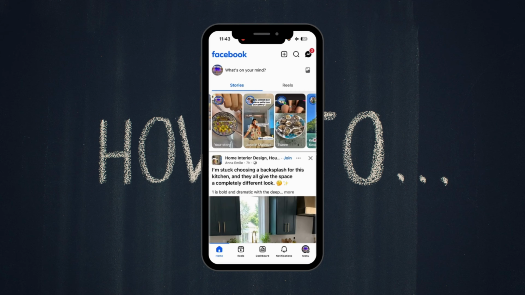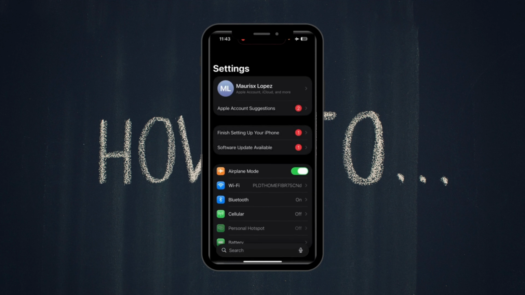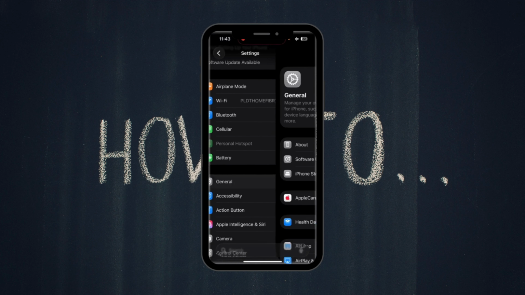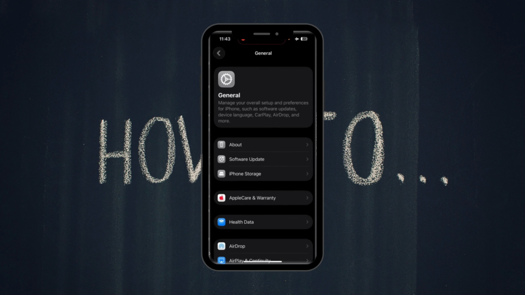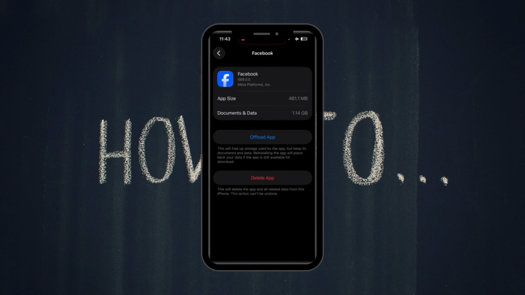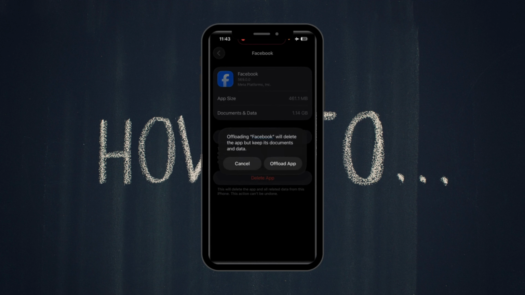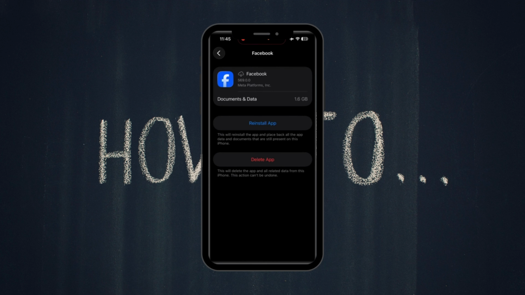So to fix this, open your settings, then go to General. Now in here, tap iPhone storage, then scroll down and tap Facebook, then tap Offload app. Confirm. So this will free up storage used by the app but keep its documents and data. So once reinstall app appears, click on that, then wait for it to be reinstalled. So once installed, open Facebook and try it again and see if it works.